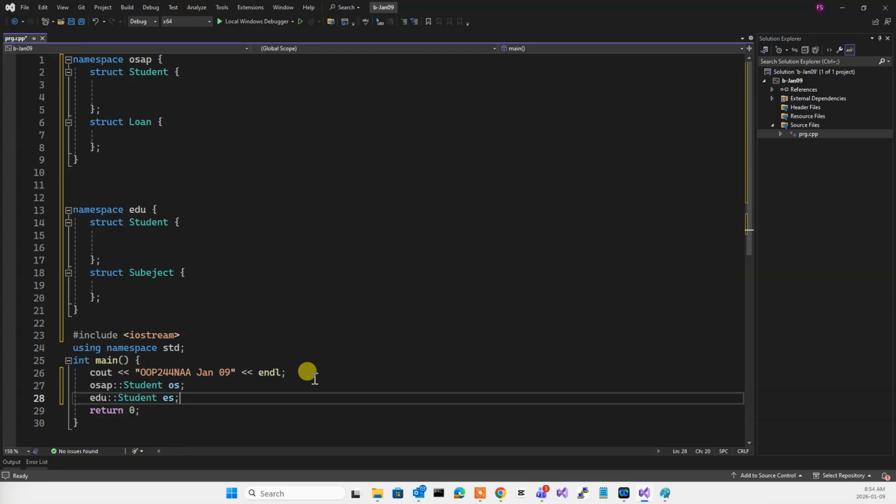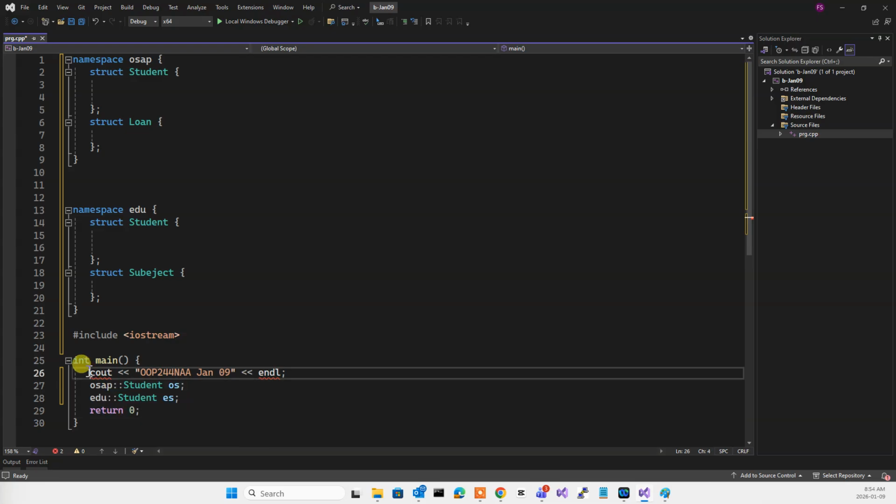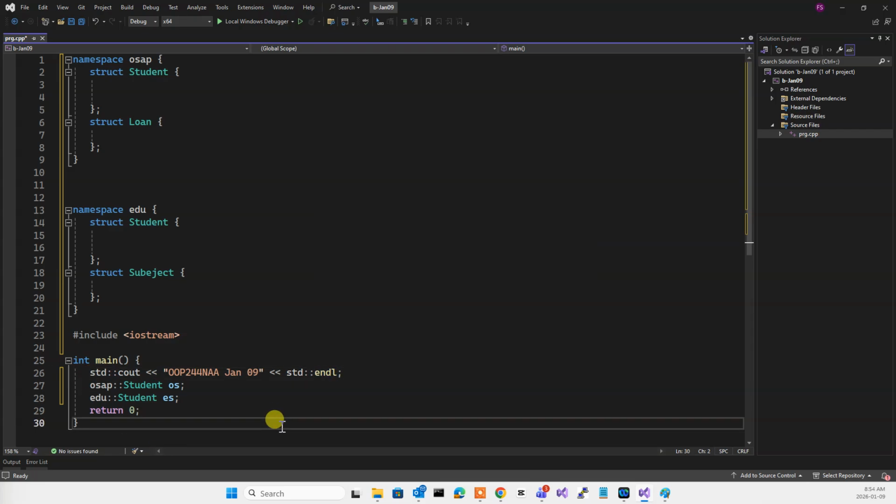So that's why if you do not put over here using namespace STD, then like any namespace, any object that is in there, you have to qualify. You have to say STD scope resolution cout and STD scope resolution endl. Otherwise, it won't be able to find it. Got it? So what's the difference between a namespace and a structure? The difference is that I can have, for example, something like this.